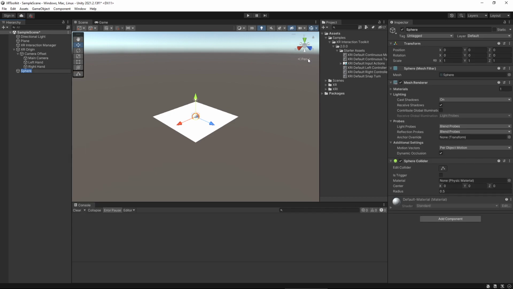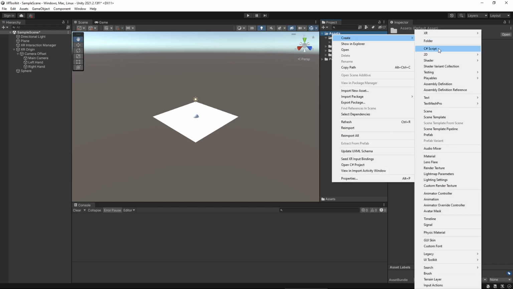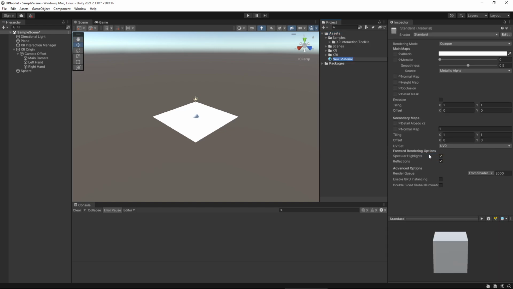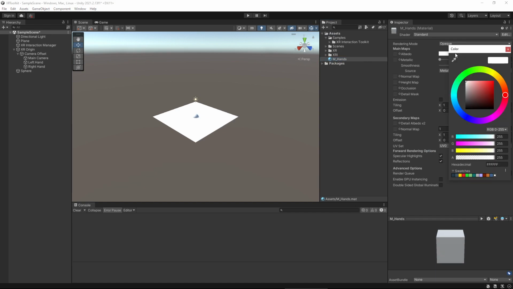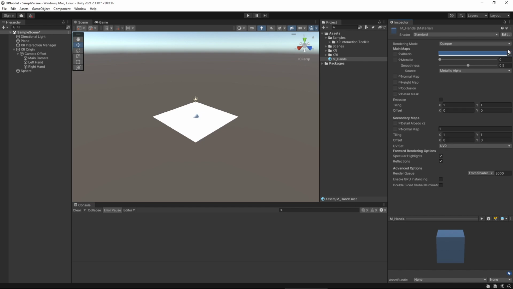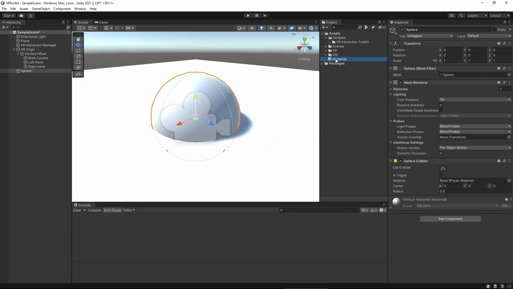I don't have any materials right now, so we can actually make one really quick, and you can make it whatever color you want. I'm just going to call this m_hands, and I'm just going to make mine. I have all these beautiful swatches here. Let's make it this color. This is where the fun customization part of the project is, you can make it whatever color you want. But I'm just going to make my sphere a different color here. Drag and drop that on there.